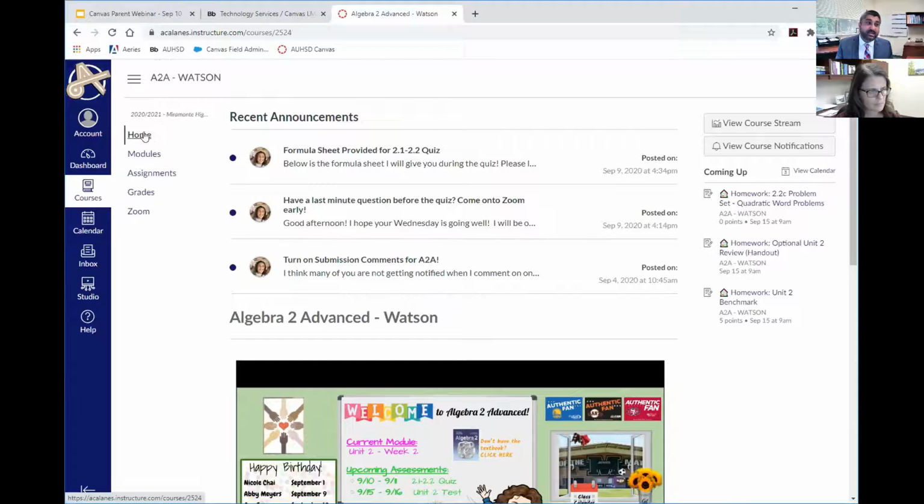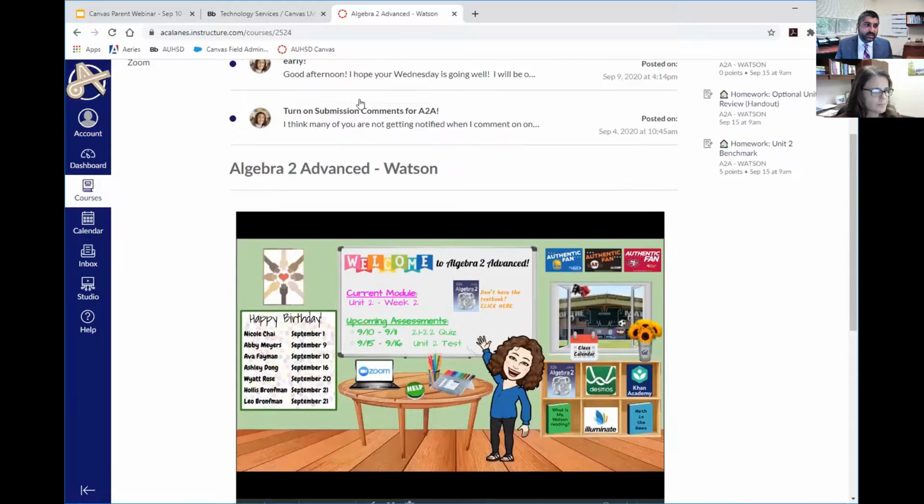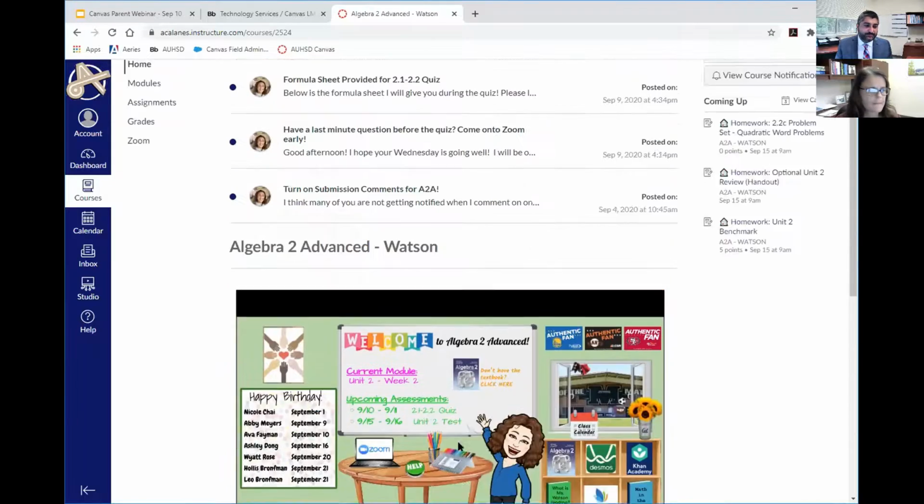And it's decided upon which items show up here by the teacher. So home, modules, assignments, grades, and Zoom will most likely be the consistent items that you see in every single course. There might be a few more, but this should be there for every single course. So homepage, announcements, and the agenda.